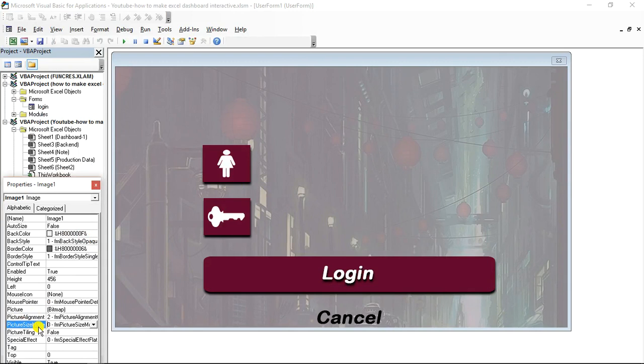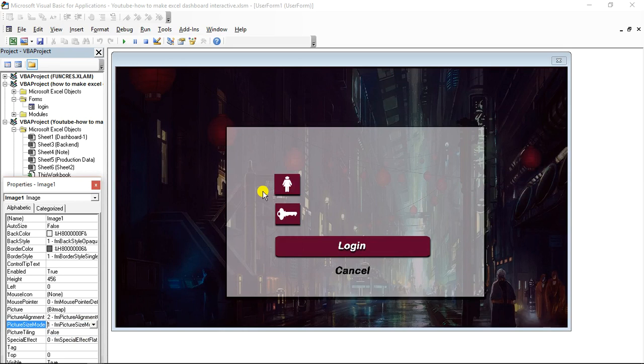You can see the picture size mode right here. All you need to do is change the picture size mode to this particular one. Now we have it. This is exactly what we want. This is how we want our image to look.